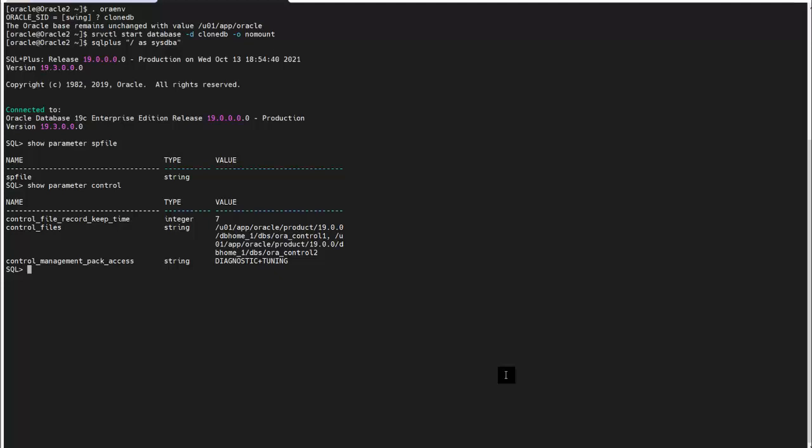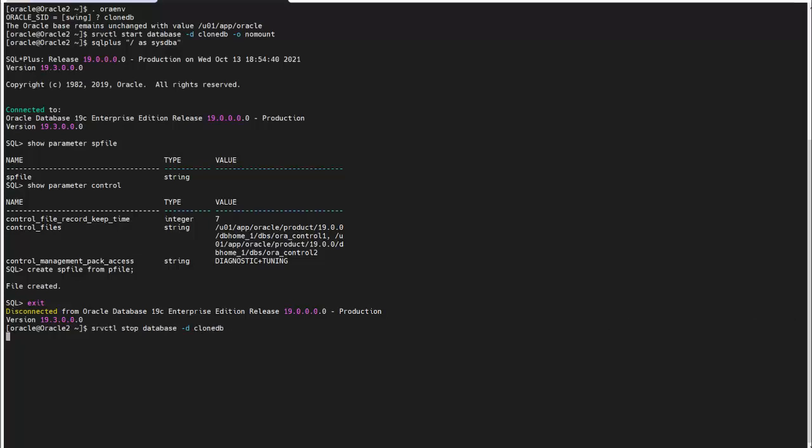But the first thing to do is to create an spfile, which will make our lives a lot easier. So we'll use create spfile from pfile, and then we'll recycle the instance. I'm going to use server control to stop and restart my database back to a no-mount state. Of course, you could also use shutdown immediate followed by startup no mount, whichever works best for you. Having restarted the database, we're going to check to make sure that our spfile is now being used.